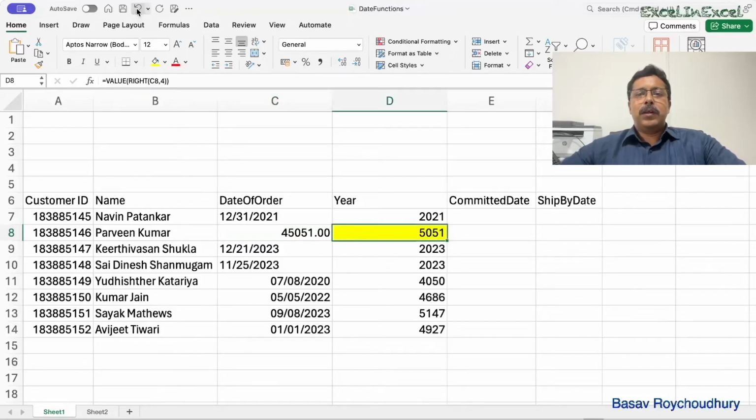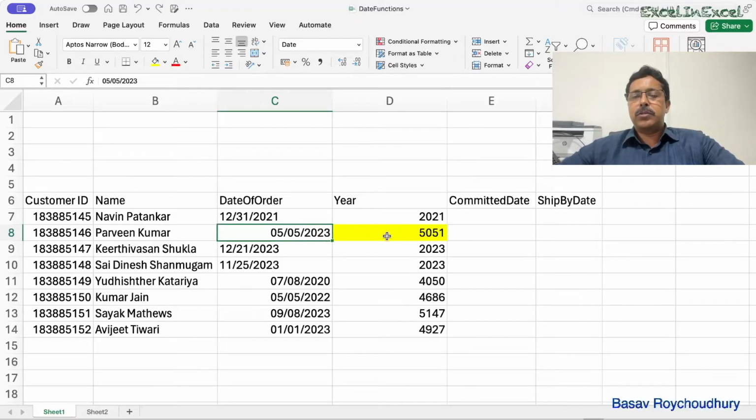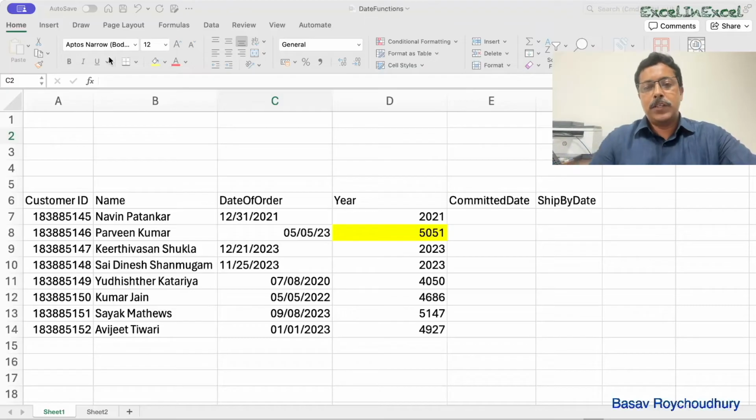So the moral of the story, the text functions will not work on dates. If the dates are stored as string, well and good. But if the dates are stored as a date, however wrongly it might have been interpreted, as long as my computer stores them as a date, I can't use the text functions directly. So how do we solve this problem that we got ourselves into?